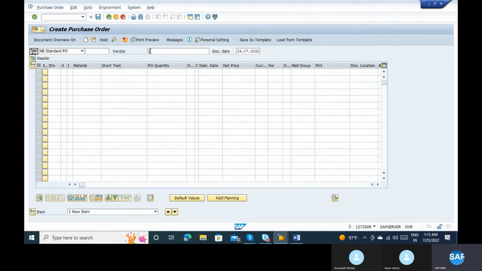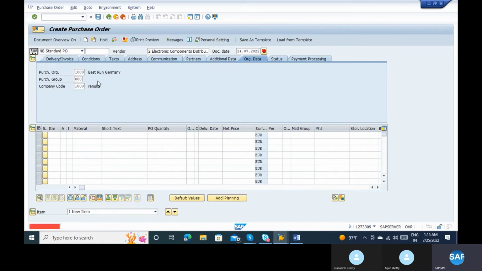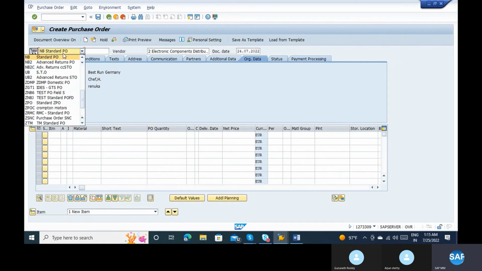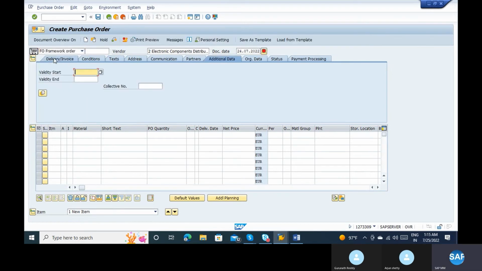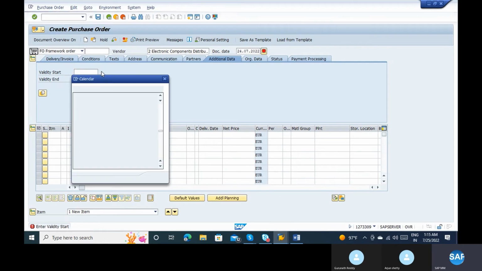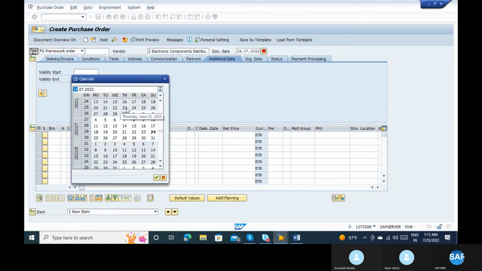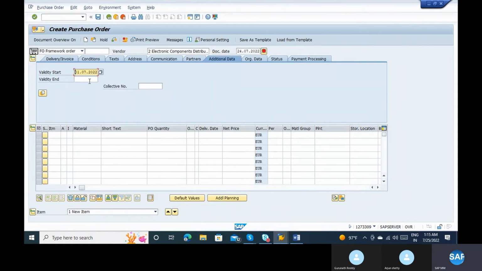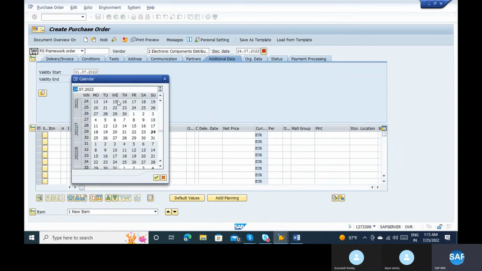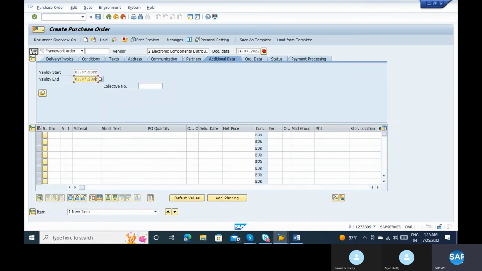Now, if you see here, what is the difference? The first thing we need to do differently in the invoice plan is select the framework order. There is a separate document type, framework order. You need to select that here, and enter the validity date from and to. Suppose it is from July 1st to July 1st, 2023. So it is a 1 year agreement. Let's assume that this is a 1 year agreement.